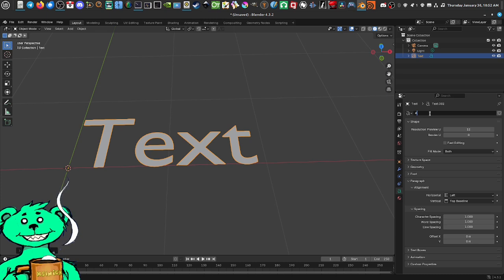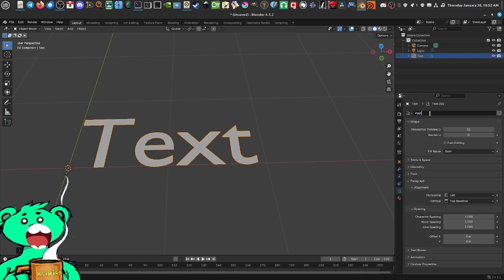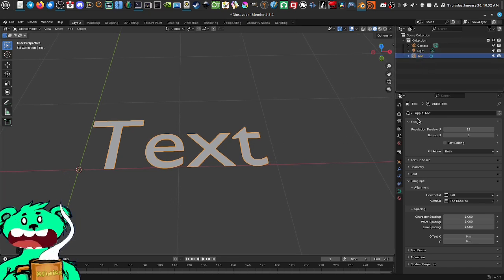I'm holding shift down to get a capital A, and then press P, P, L, E. So for this text, I'm going to do Apple, and then an underscore, and then Text. So this is going to be our Apple text. This is just the name of the object, but we want to change the actual word from text to apple.